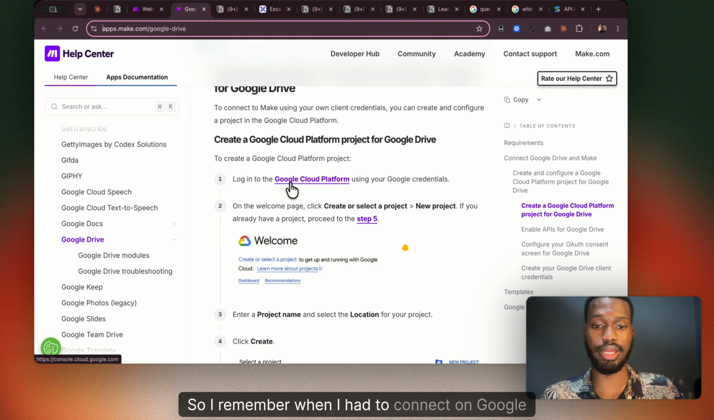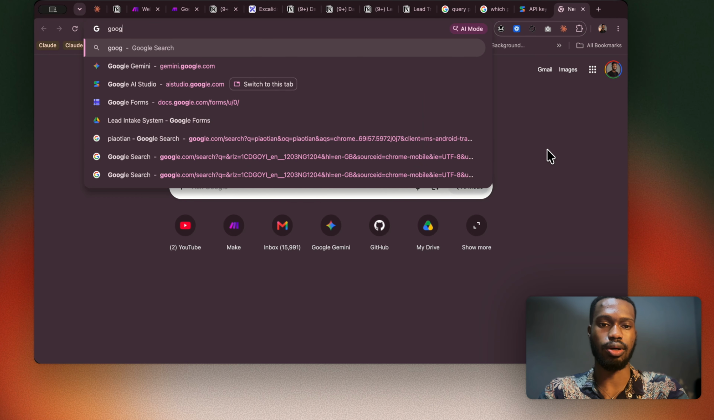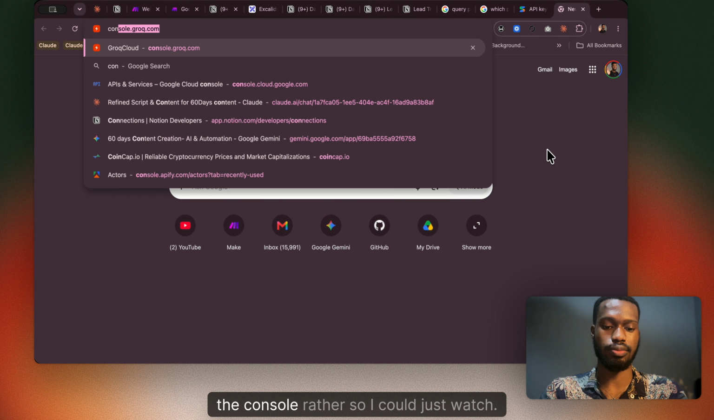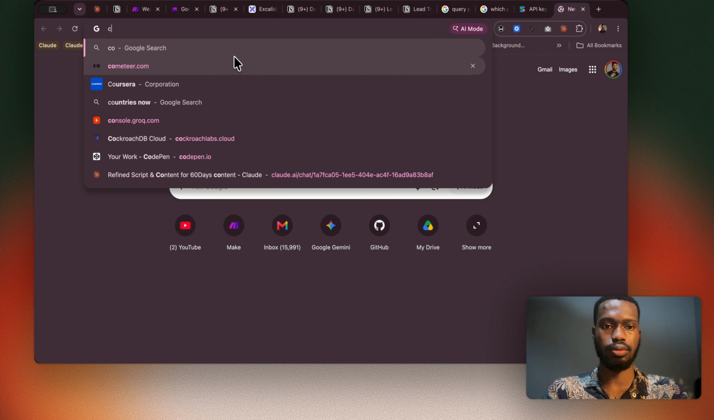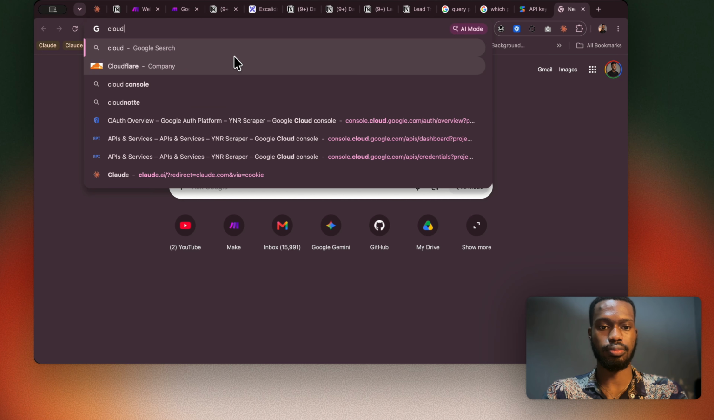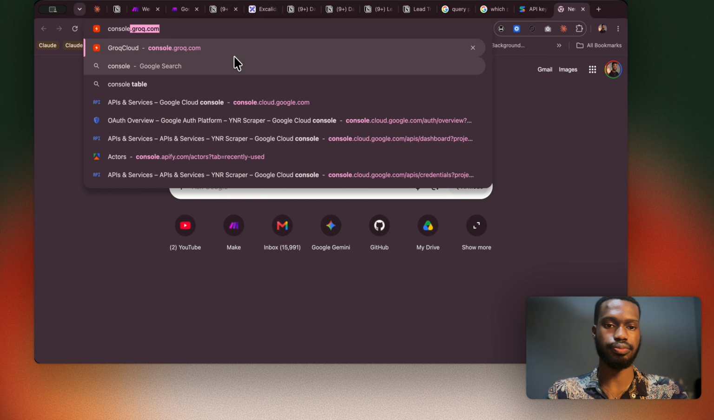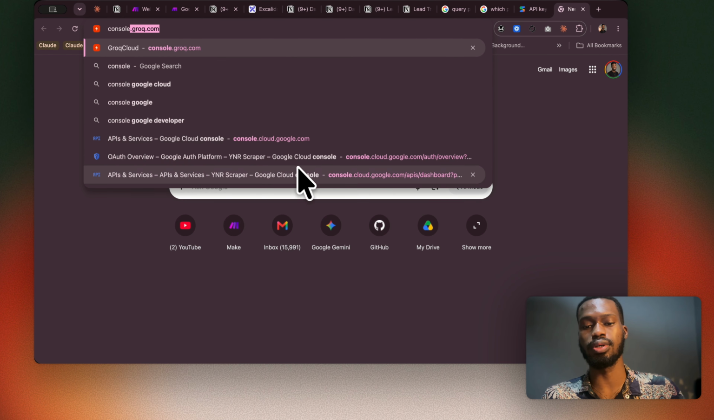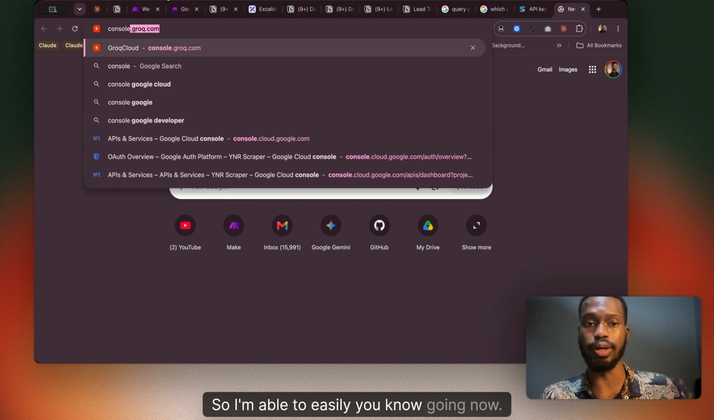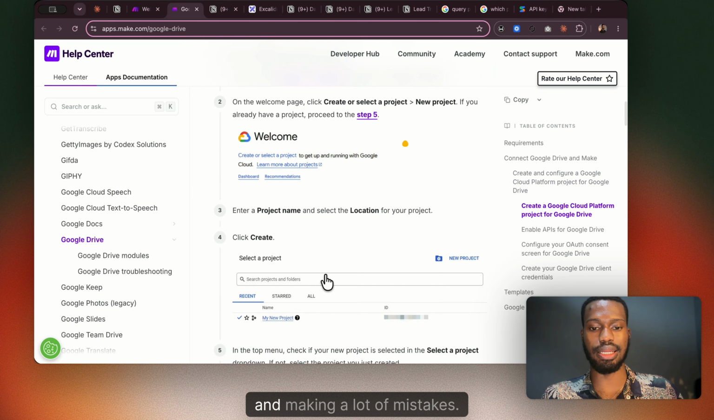I remember when I had to connect on Google Cloud Platform, and now I know every single step on how to get to the cloud console. This was what I actually wanted to type. So you could just go to console, Google Cloud, and it's going to direct you there. You can see it's open. I'm able to easily go in now, but that's after multiple tries, trying to connect multiple times, and making a lot of mistakes.